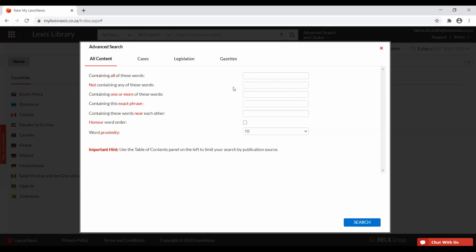Under not containing any of these words, once I type in the keyword and phrase, it'll exclude that word from my search. One or more, meaning either or. This exact phrase will find the word as an exact phrase of a word next to each other. And then containing words near each other using a proximity phrase, I can now find a particular keyword or phrase near 5, 10, 15, 20, or 25 words of each other. Again, I can use one field or I could use all fields combined.